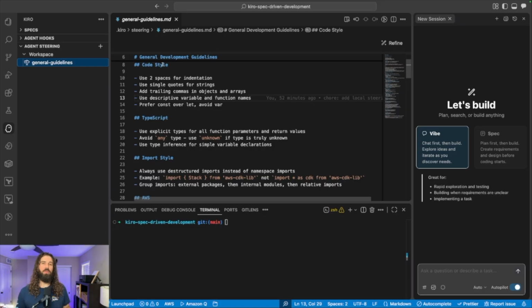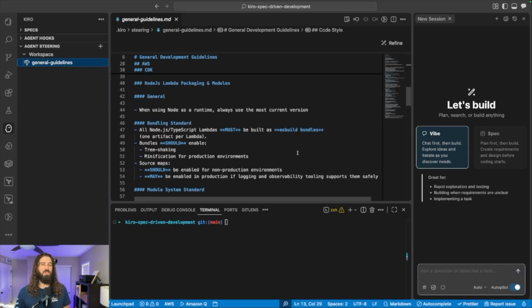CDK. For example, I want Kiro to make sure that it destructures its imports for all of the CDK stacks it creates. I also want to make sure that it uses the most up-to-date Node runtimes for all of the Lambdas it makes. And you can explore this a little bit more and of course change anything that you don't like in here to whatever fits your preferences.